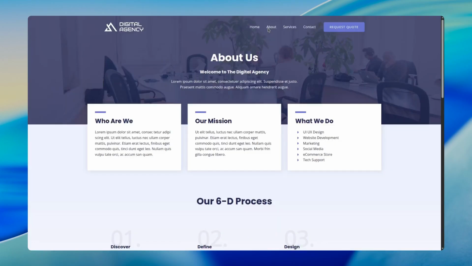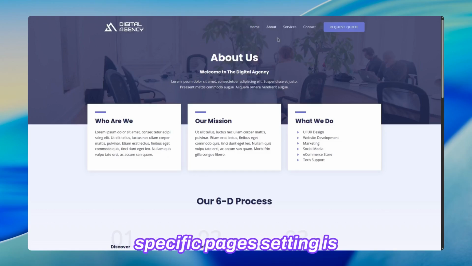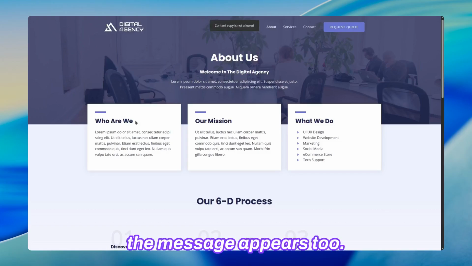On this page, we are now trying to select the text, but nothing is being selected. When we right-click, a small toast notification appears near the top of the page saying, right-click is disabled. This confirms that our specific page setting is working correctly, since only the About page is protected while the rest of the site is not. Even if we try to copy text, the message appears too.